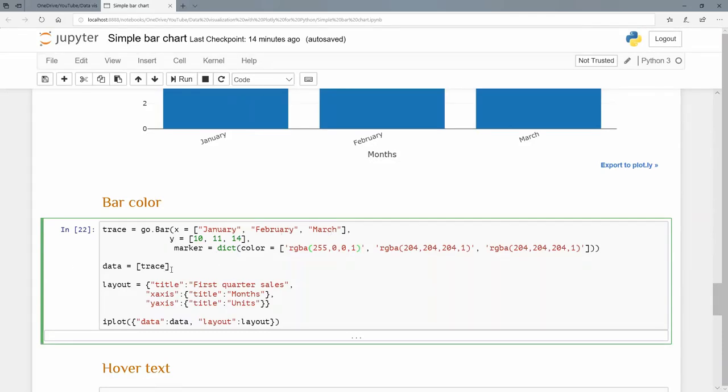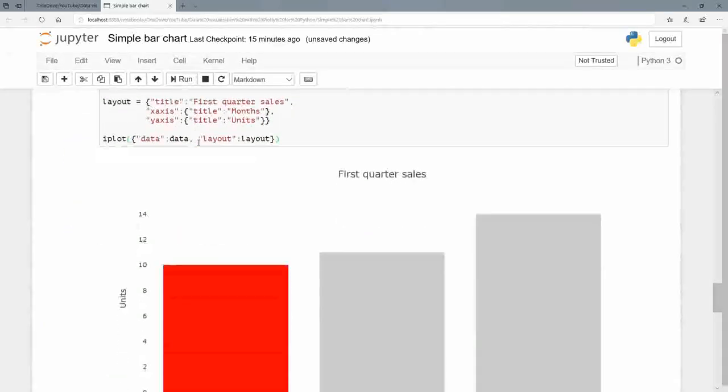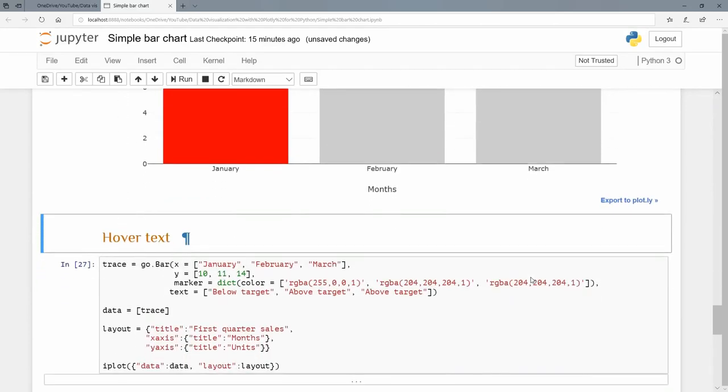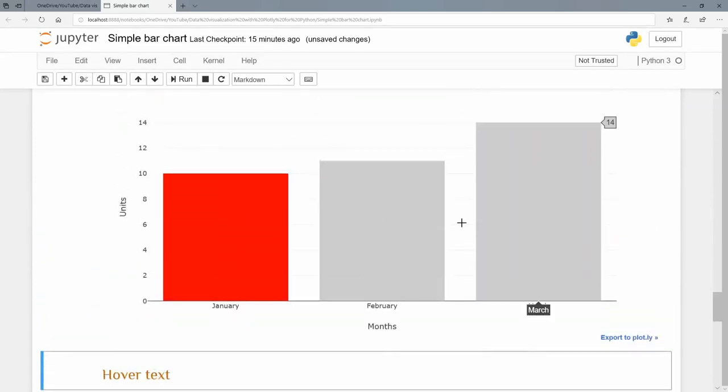And the data is still the trace. Now, I can't just use the ones I used up before because data referred to a different trace, and I've changed the trace here. So I've just got to do data equals trace again as a list element. And then the layout exactly the same, and I'm passing this dictionary to iPlot. Nothing new there. And now you can see these beautiful colors because I can now have January being this red and the other colors being this light gray. Fantastic.